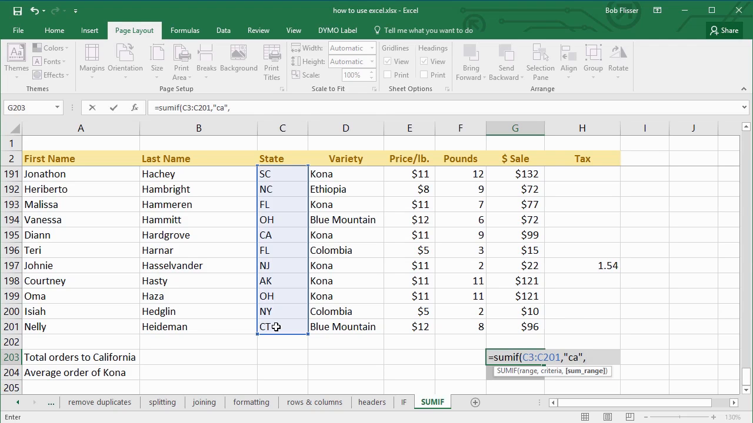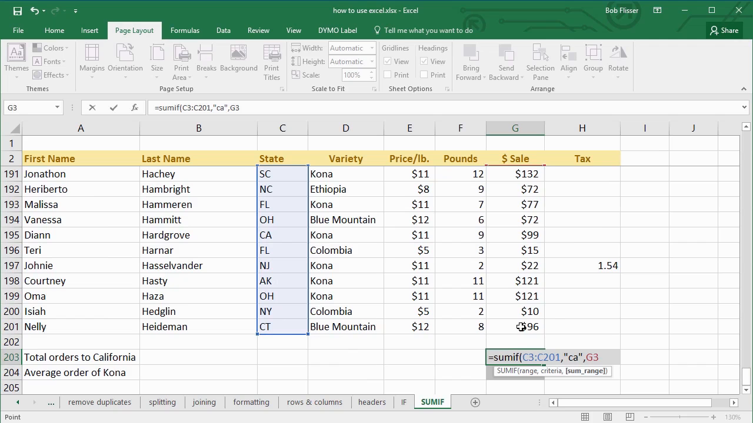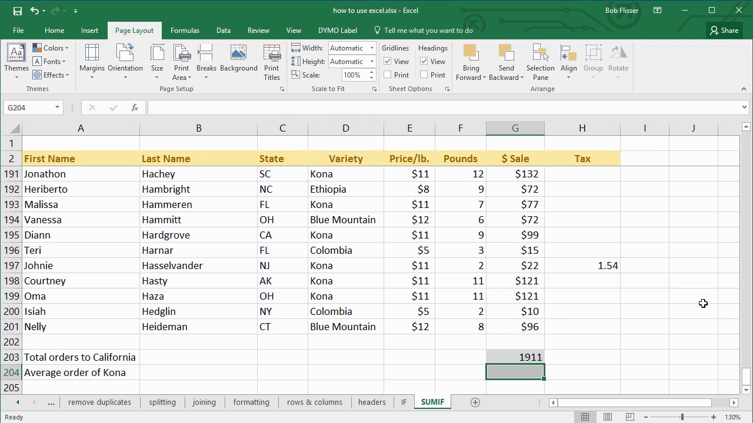Where do we want to add? We want to add from column G. Let's go up to the top here, click the first one, scroll down to the bottom and shift click that last one, and that's it. Close the parenthesis. So SUMIF, we're going to look in column C. Wherever you see in column C it says CA, grab that, and then add from whatever happens to be in column G. Enter that, and now that's the total orders to California.